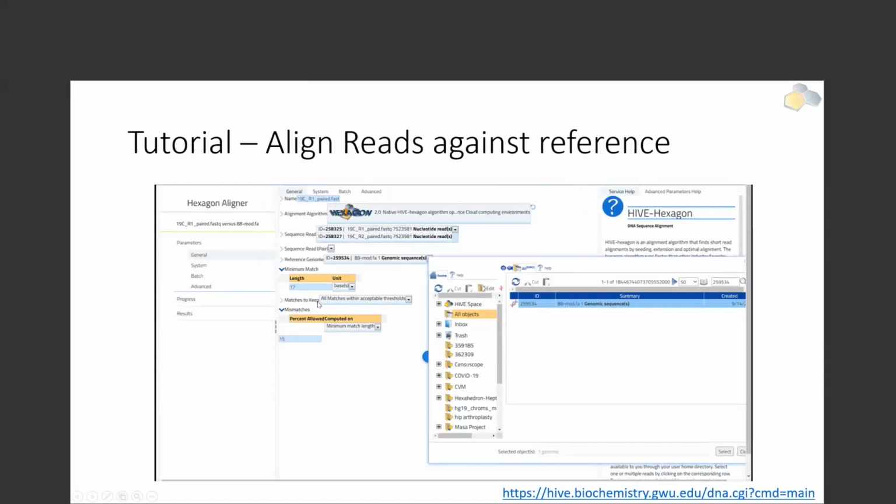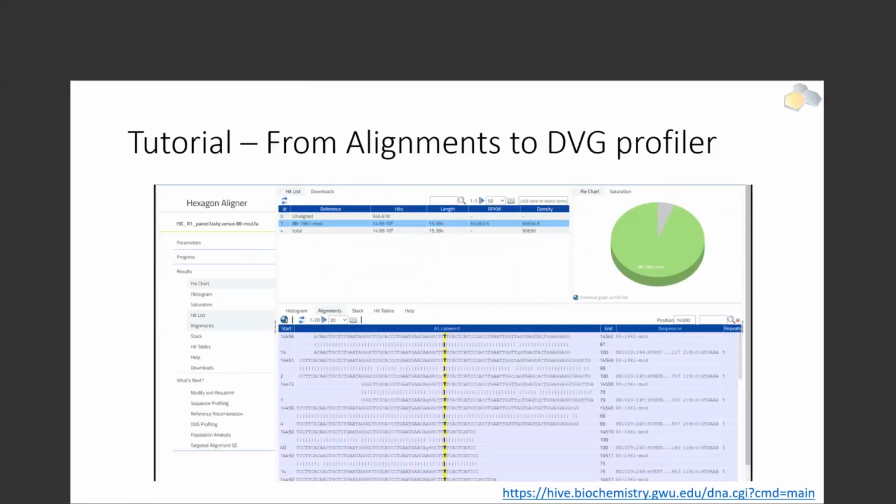And then the key point here is that you have to say that I want to keep all the matches within the acceptable threshold, and that's what practically allows the next step, the DVG-profiler, to do the magic, right? To create all these combinations of these mappings of the read. So we keep all the matches here, and then we perform the alignment.